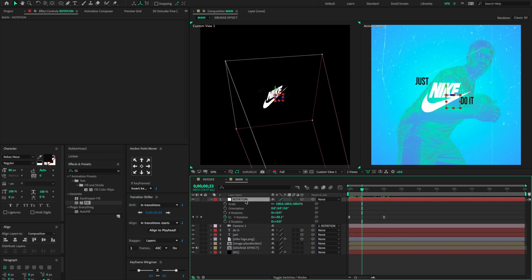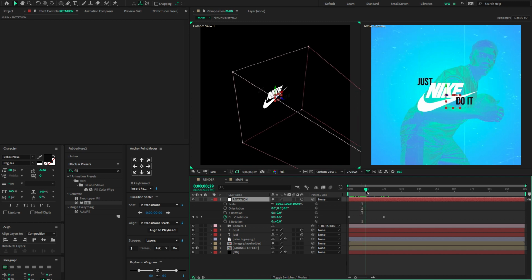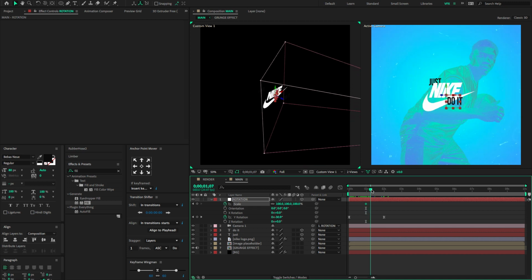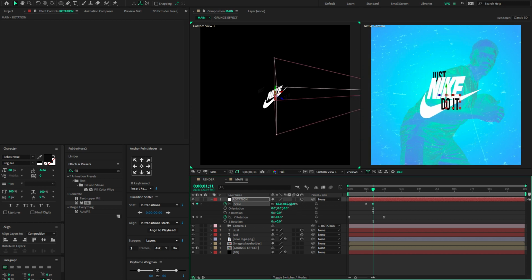Again, press Shift S to open scale property. Go at 15 seconds. Create a keyframe. Again, go at 1 second, 15 frames. Change the scale value to 68. Select all keyframes and press F9 to easy ease.